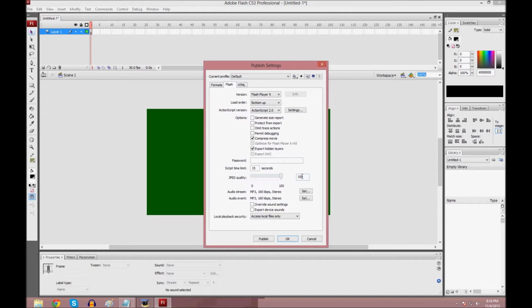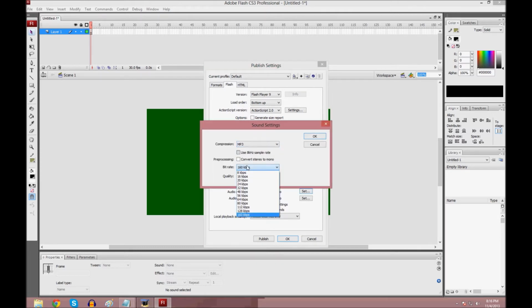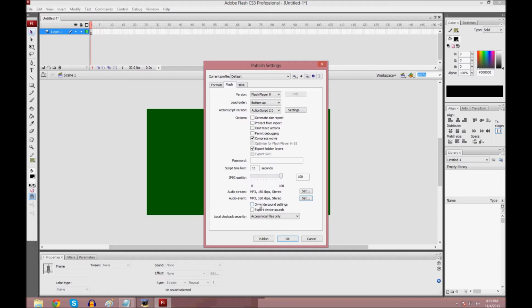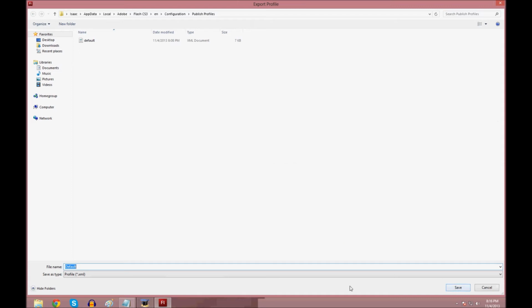What you want to do is set the script time limit to 15 seconds. JPG quality should be 100, and your audio stream should be set to MP3, 160 kbps, best. Same for this. You don't want to have either of these checked.